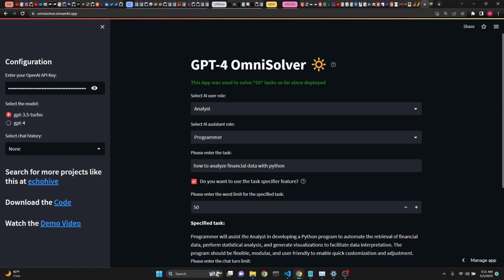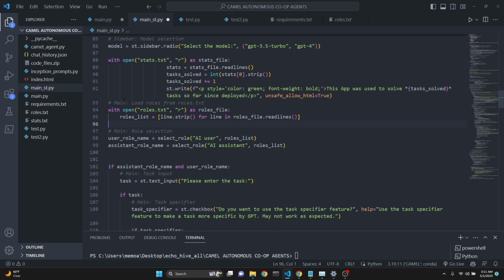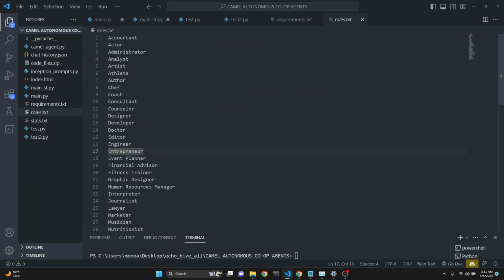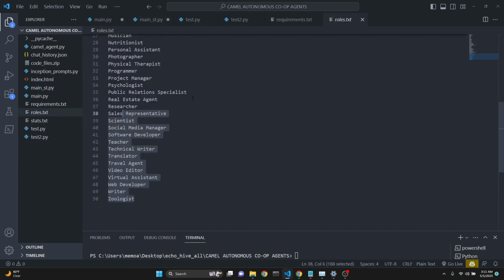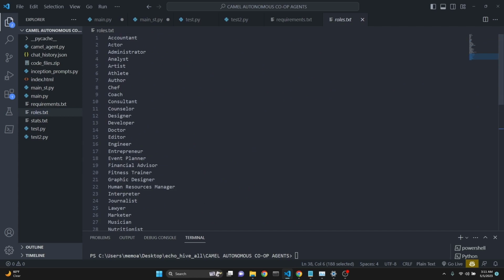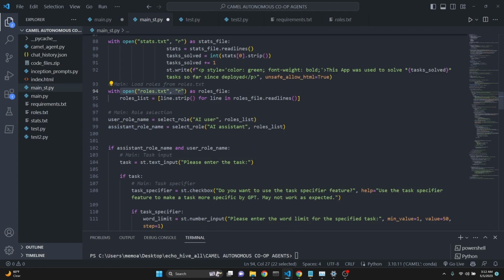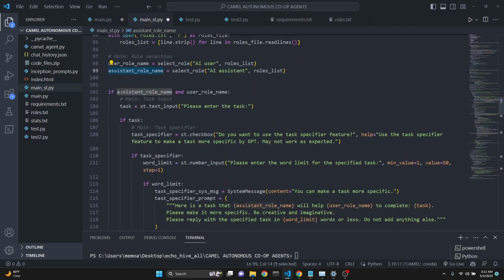The stats display right up here and are updated from the text file. Going back, and now we get the roles from the roles.txt. I found these from CAMEL's GitHub, which I've just shown you. You can modify these any way you like, or maybe change the ordering of them. This is currently in alphabetical order. Then again, we get the usernames, role names for user and assistant. Then we make sure that both names are given.